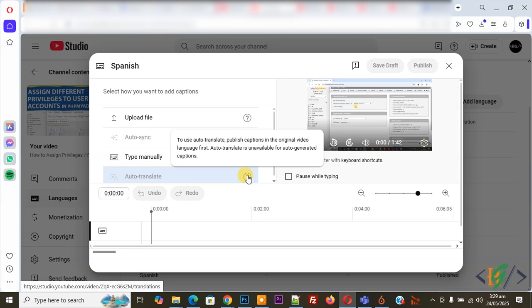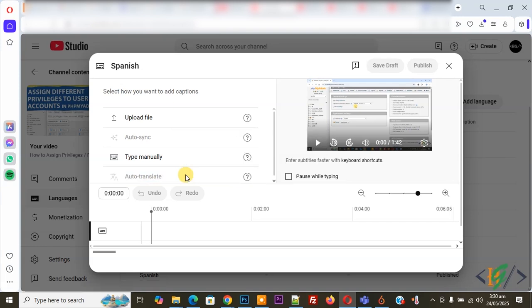If you want to use this auto translate feature, then you must manually create and publish a caption in the video's original language. So it means we should add a subtitle or caption before publishing the video, but this video is already published and we didn't add a subtitle before publishing this video. So if you want to use this feature, then you must add a subtitle before publishing the video.